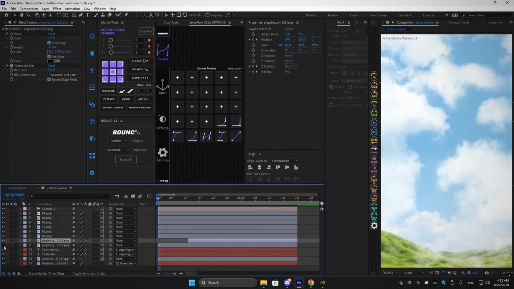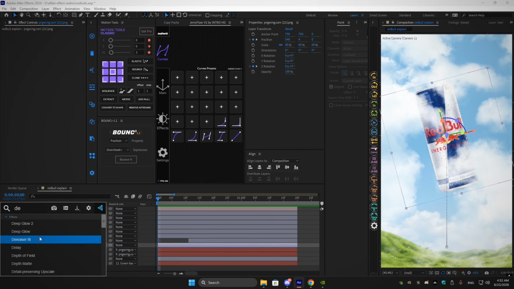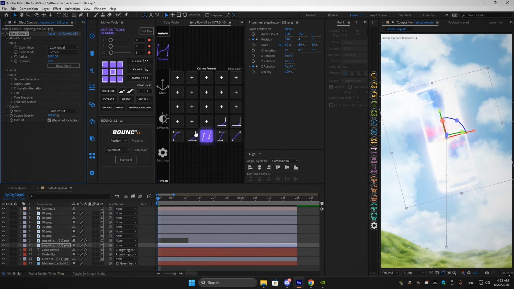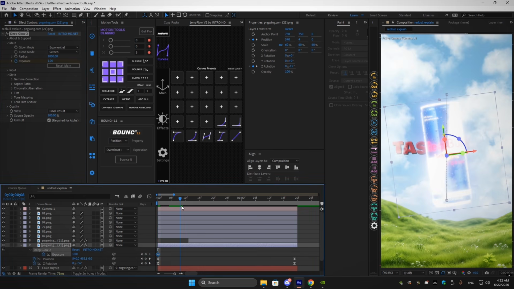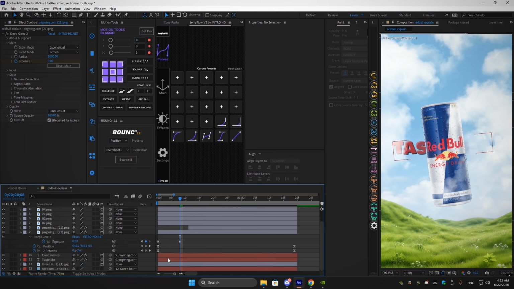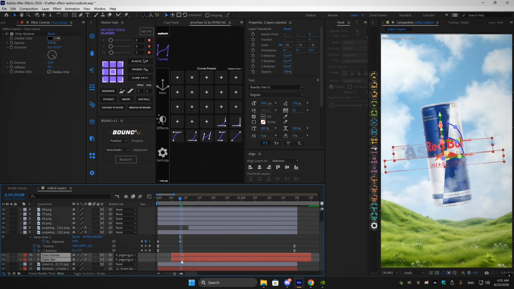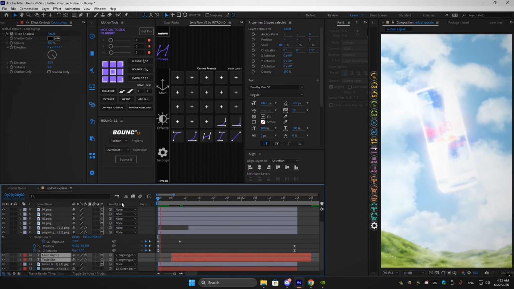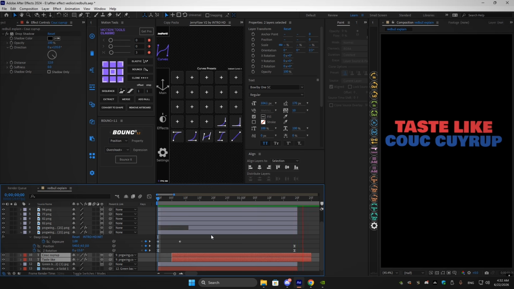For the shine effect that appears in the first scene with the can, I'm going to add a deep glow effect. If you don't have deep glow, you can simply use a standard glow effect instead. We'll also animate the exposure by keyframing it from a higher value to a lower one, creating a smooth reveal. You'll see how it works. Just follow along.